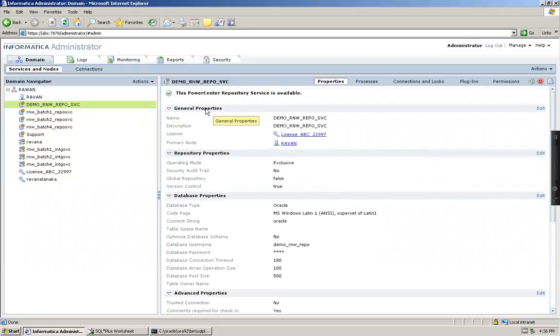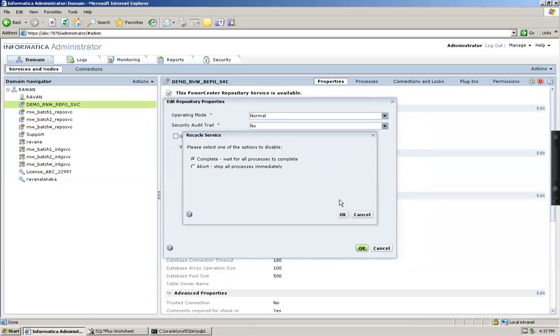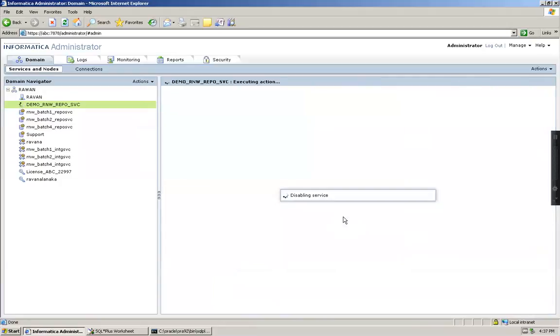So now you can see that the PowerCenter repository service is available. That means it is up and running. One quick thing which you should always remember is this repository property, operating mode. By default, it is exclusive, but since I have not made the repository a global repository, I should change this to normal. So once I did this, it will stop the service, or rather disable the service, restart all the components appropriately, and then enable the service again.